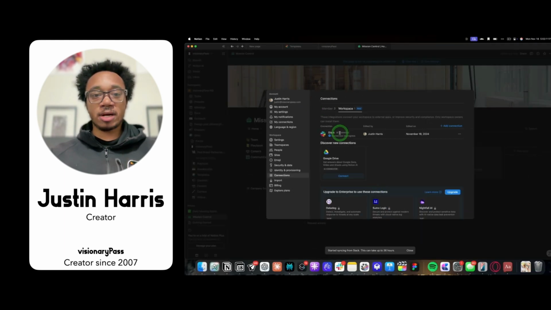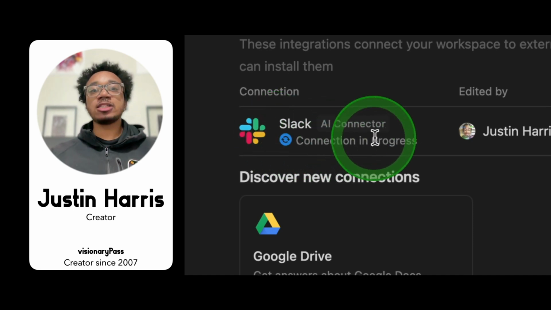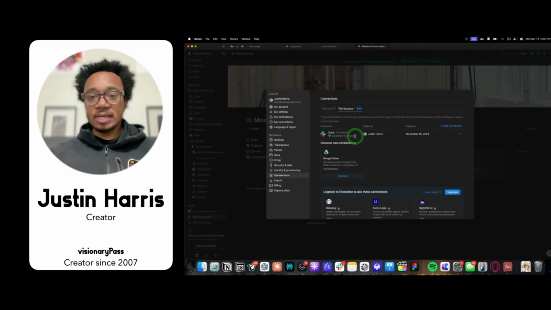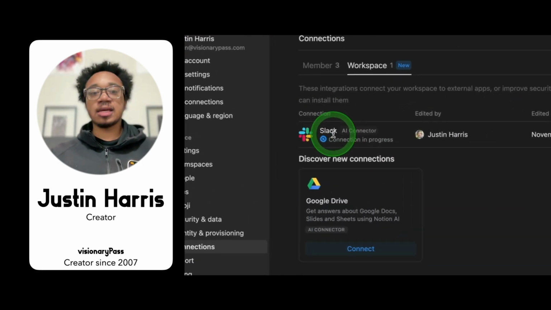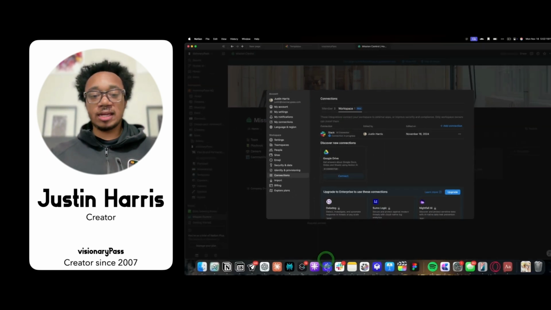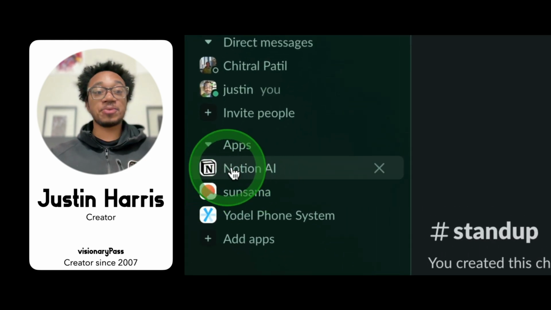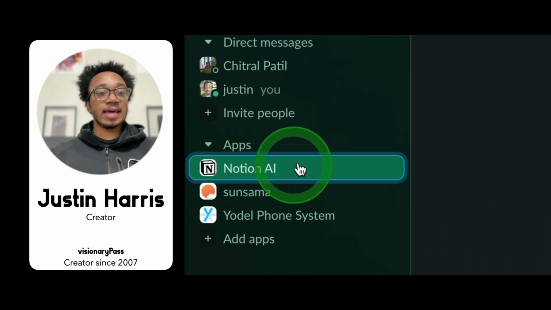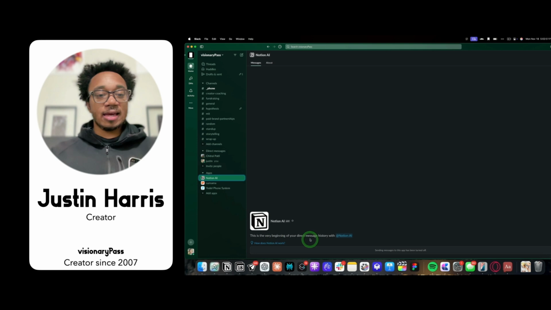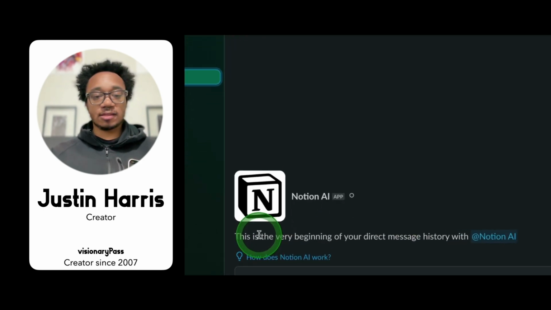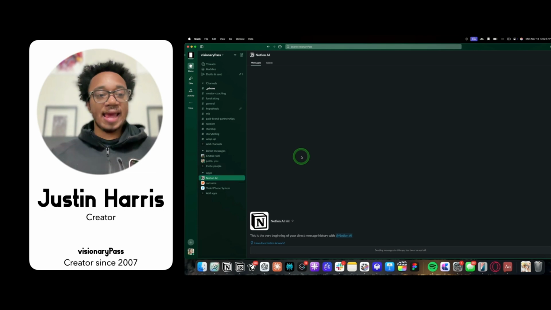You just press that button right there, and we can see that the connection is in progress. So it may take a while for Slack to be authenticated, but we have successfully connected Slack to our account. Now that I'm logged into Slack, I can see over here on the left side, we've got Notion AI. The apps are available right here, and it's starting to connect to all of my various channels. And this is the very beginning of the Notion AI collaboration.